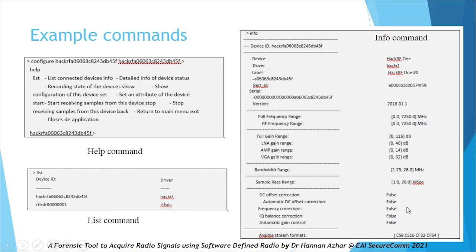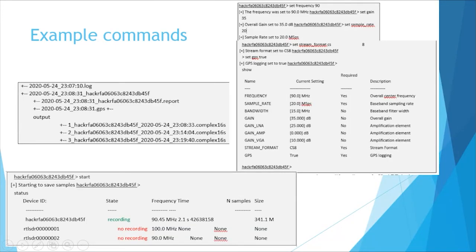It shows you the device, the HackRF, and another device called RTL-SDR, a software defined radio. One of the devices is recording and the other one is not recording. You can see the frequency range, the frequency that it was recording, and also the time, the samples already recorded, and the file size there. These are the file structure there: log file, report file, and output files. So it's creating the sample files here, and all these are very important when you're putting a case in court to create evidential proof of a crime that happened.